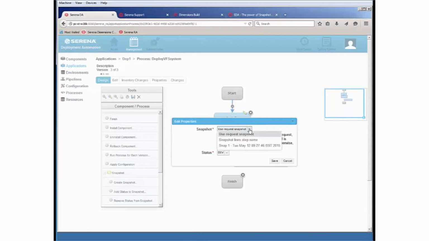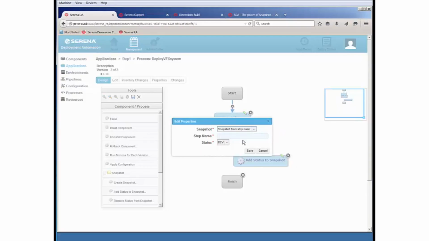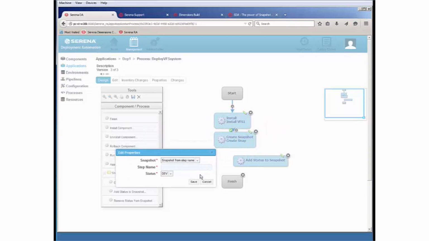In this case, we are going to use a snapshot from the step name. So there's three different options there. You can use the request snapshot. So if we were to deploy out based upon a snapshot, we could use that option. Or we could use a snapshot that's been created in the past. Or we can use a snapshot that's been created on a particular step name, which is the one we're going to use here. So my step name, as we can see, is create snap. So I'll go ahead and define that, and I've defined a status of dev.